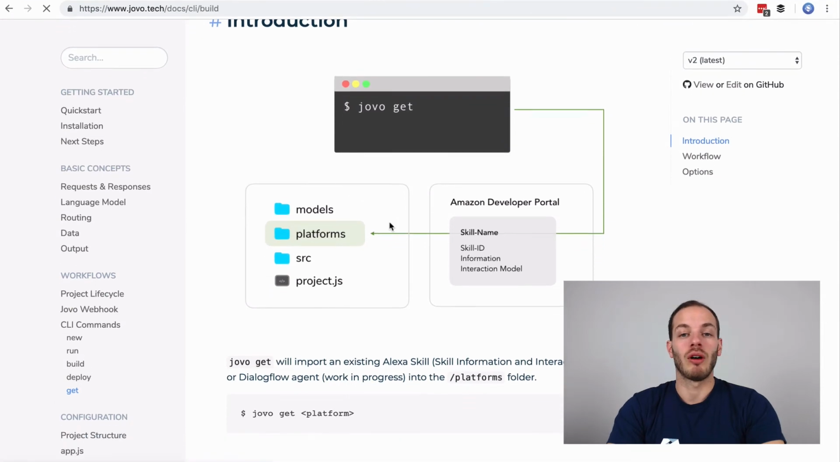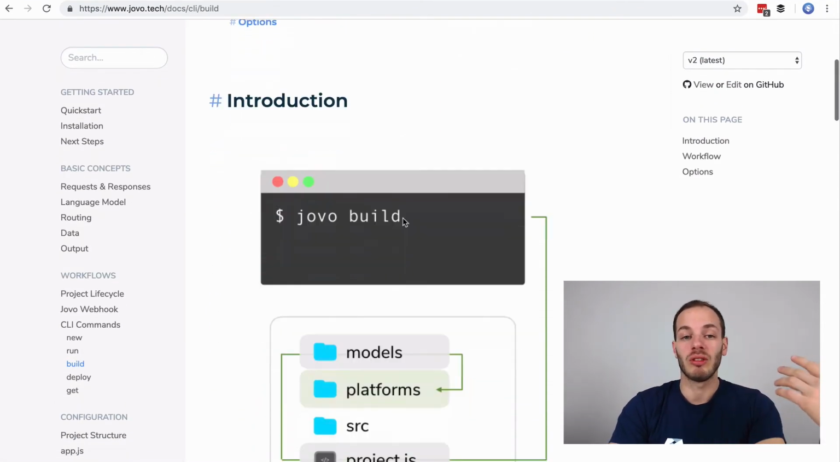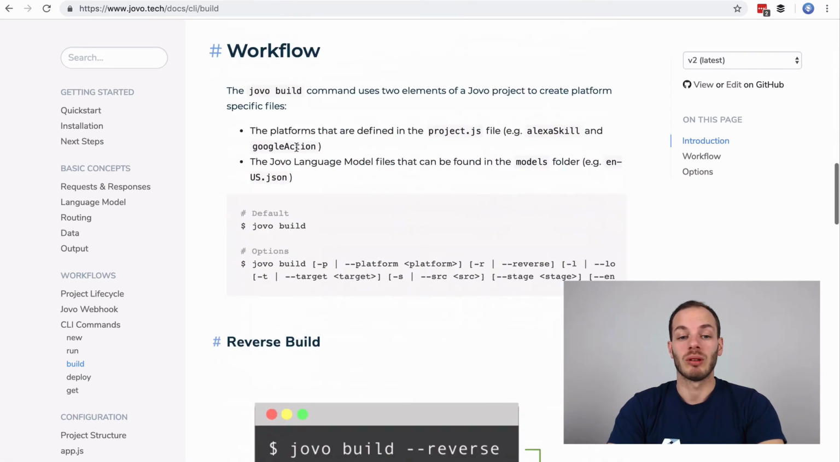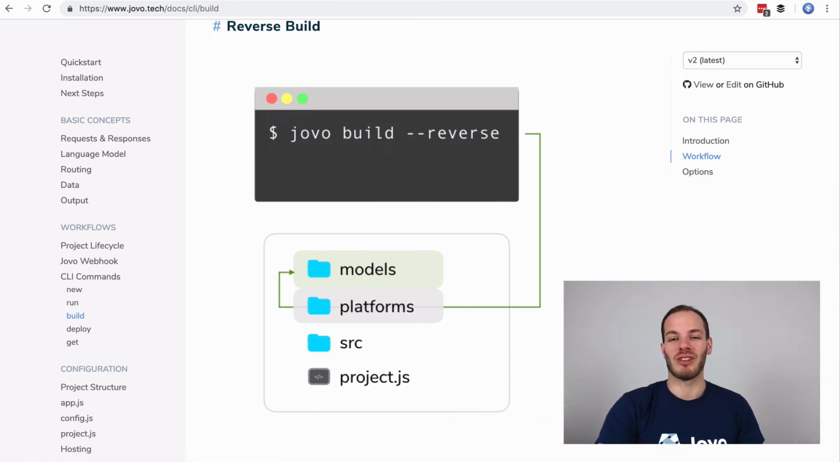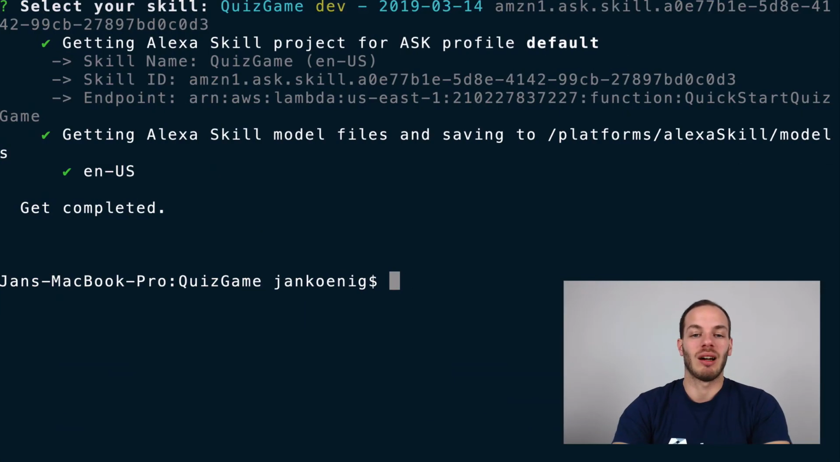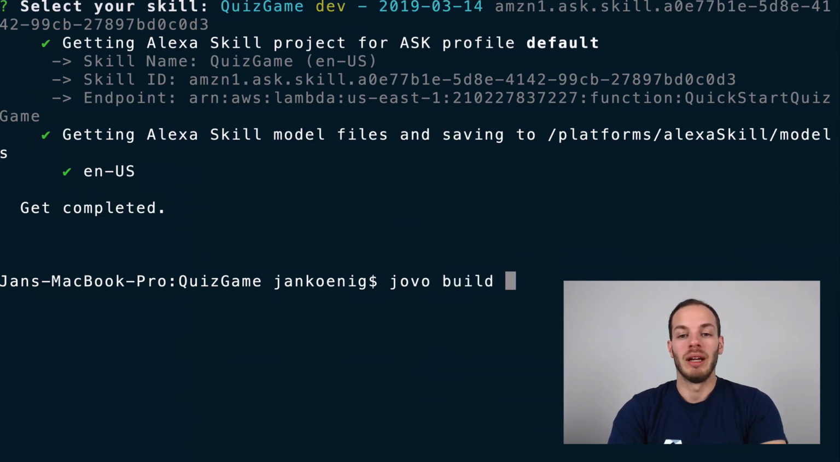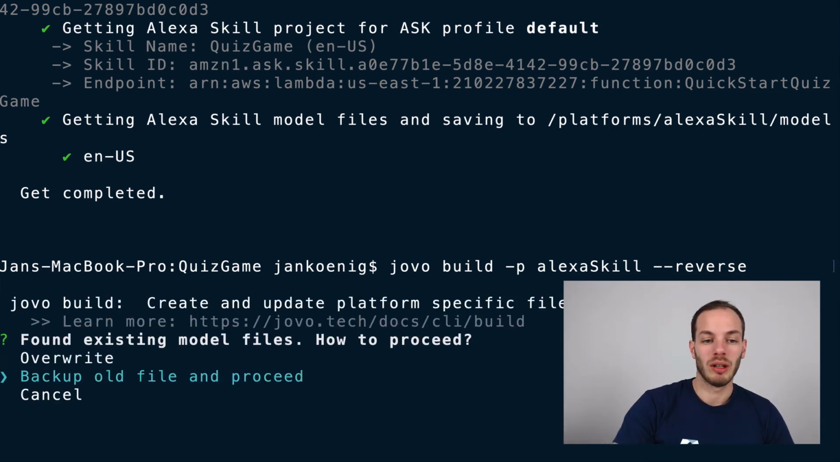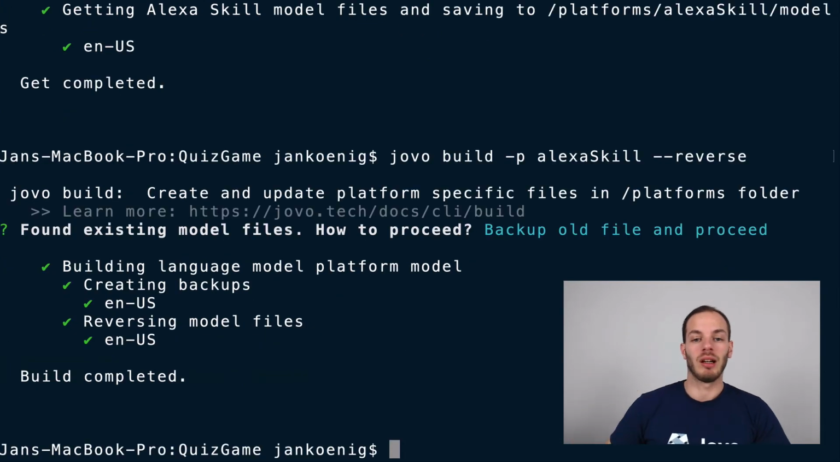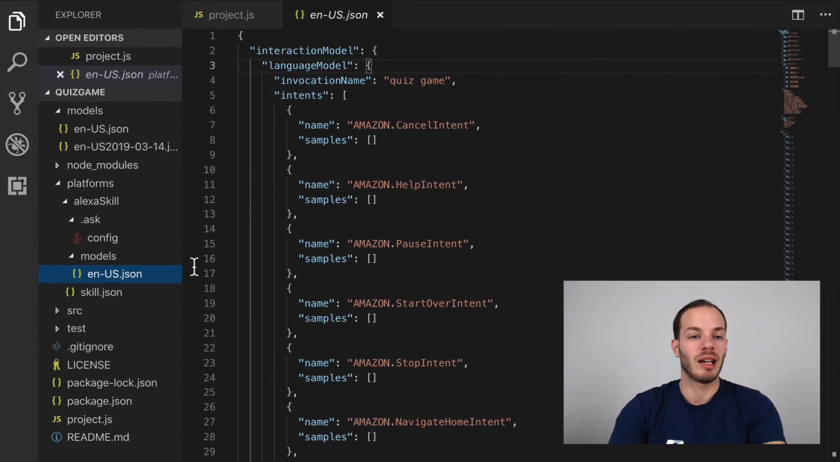And we can do this with the build command. Jovo offers a build command, which we just used, but we also have a reverse build, which does basically the reverse. And so we take the information that's in the platforms folder and build it backwards into a Jovo language model. And so let's try that out. Let's do Jovo build, specify the platform, Alexa skill reverse. What we can do is back up the old file and proceed. And that's it. So let's take a look again.